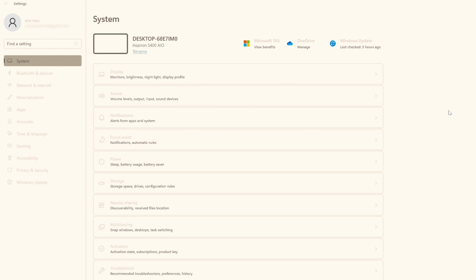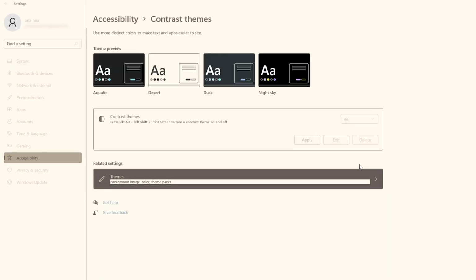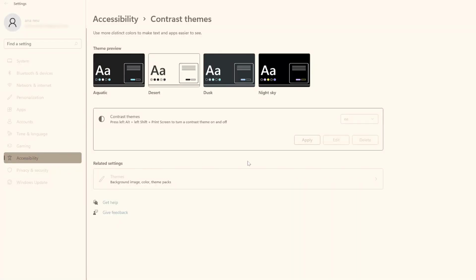So what we're going to be doing is going over to personalization, or what I also like to do is just to search up contrast. So you're going to go onto contrast themes, and you can already see the aesthetic of my computer. It's kind of like a brown pastel, really unsaturated. And I really like that.